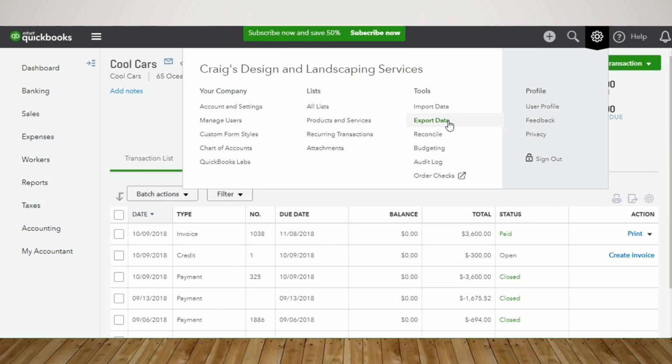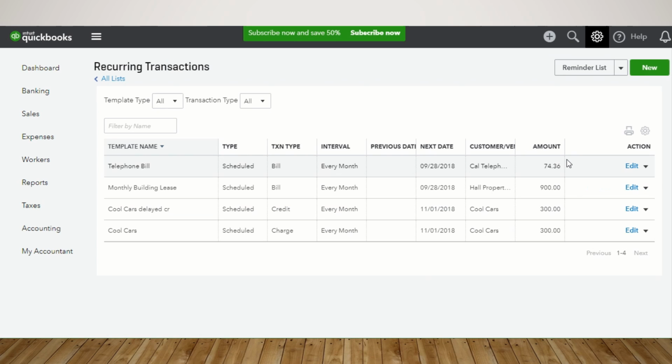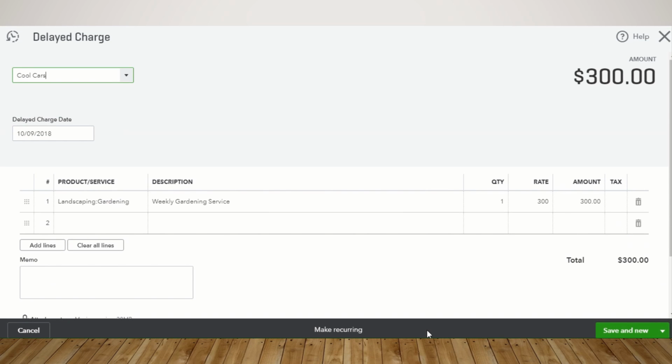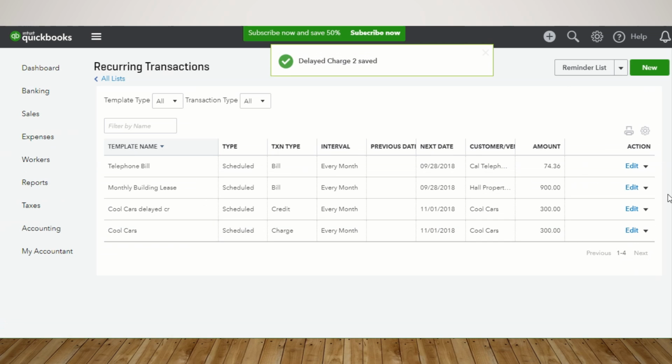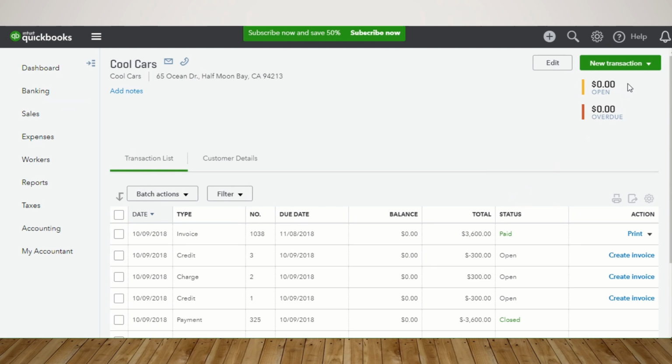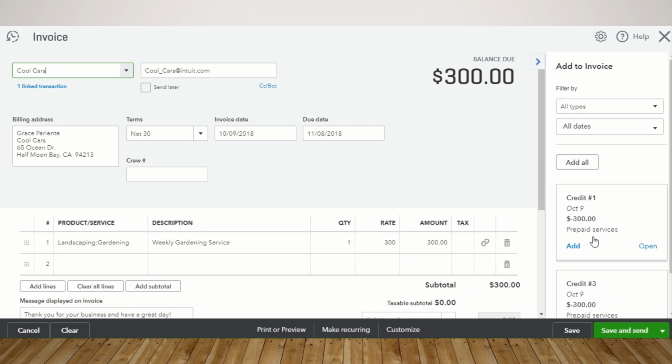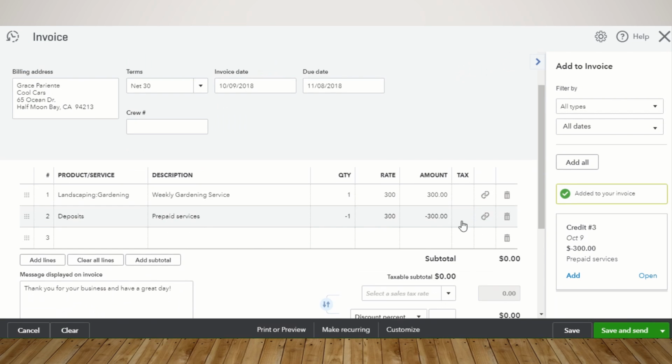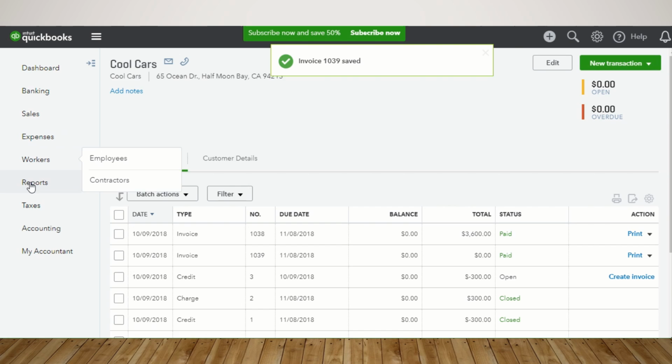So now let's go to the recurring templates, and then use now, save and close, and use now, save and close. And then we go back. So now we want to create an invoice from this, and we want to add that credit. Then we save and close. We don't have to send it to them. So now let's look at what happens.